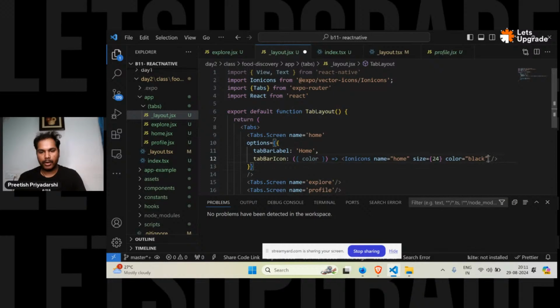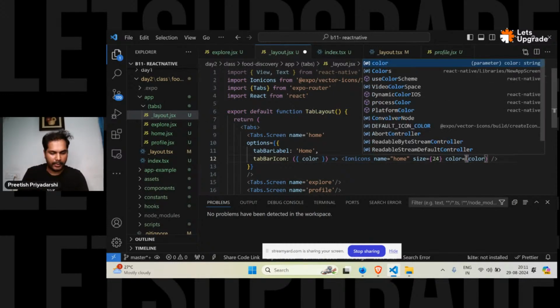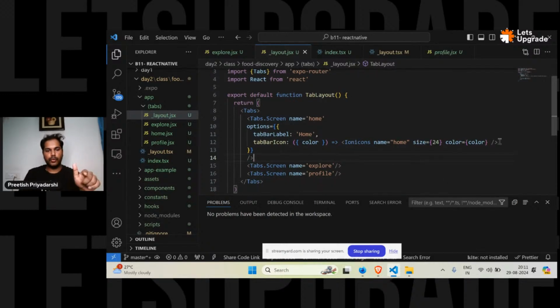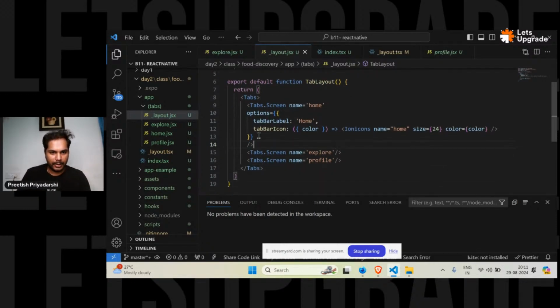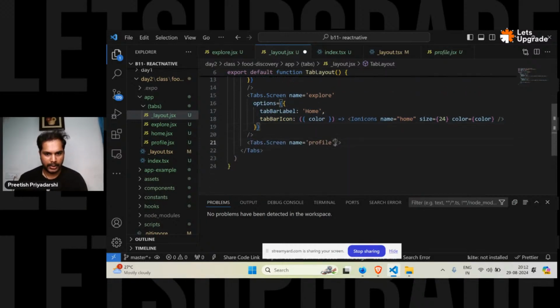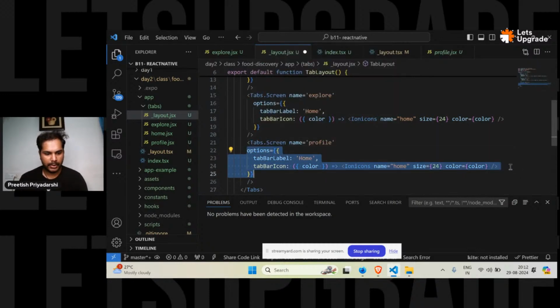If you want to add a dynamic color as per your theme, I'll just add color for right now, and we will implement this color dynamically. This will be the default blue color, the active color of the app. I'll just copy and paste this in all of these places, and paste here too. So this part is done for now.